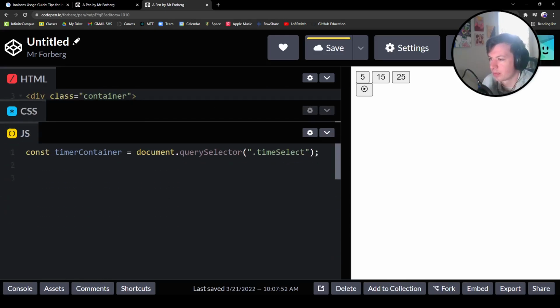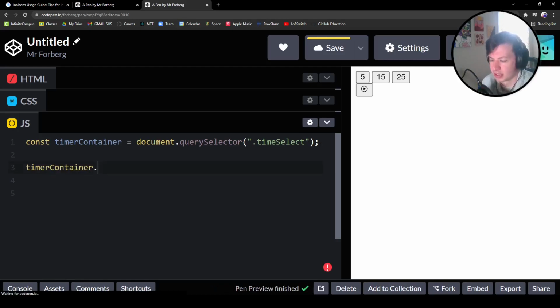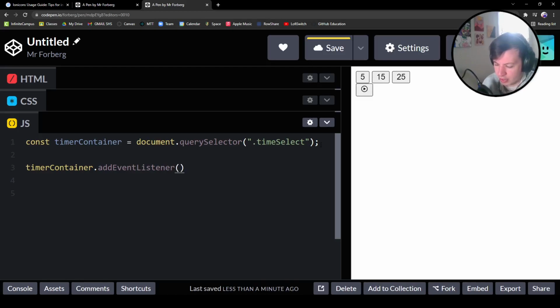Cool. Now that we have that on the page, we're going to add an event listener to this. So we're going to call out our time container dot add event listener. Now we've got the add event listener. What we want to happen, we are looking for a click, and when we click, we are going to run the function set time. We haven't created that function, and that's what we're going to do right now.